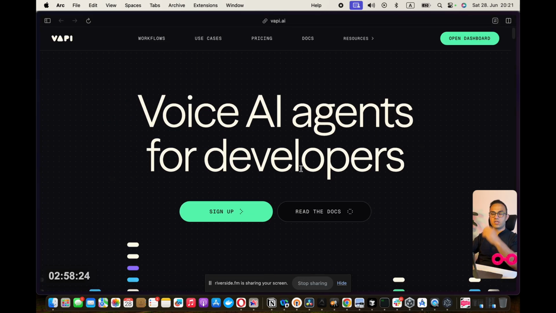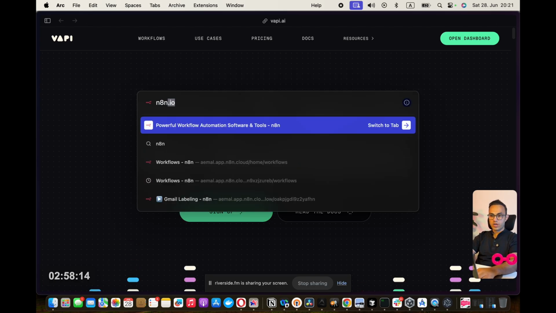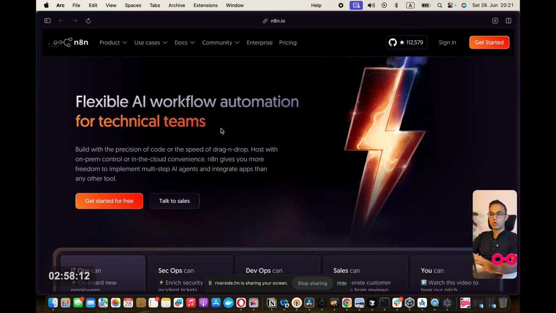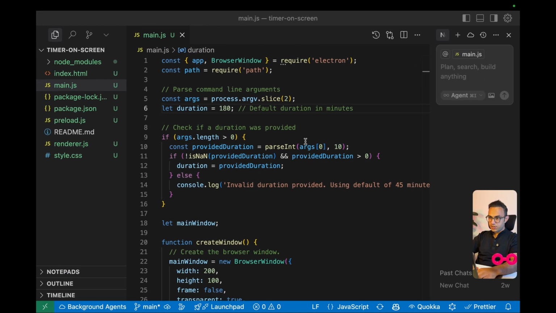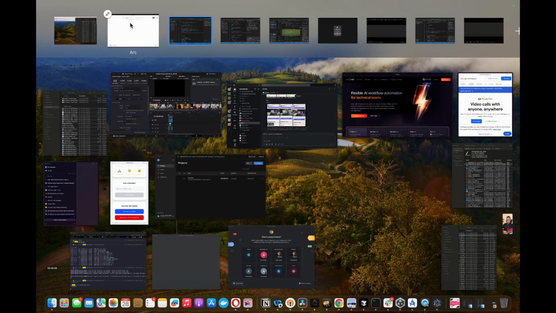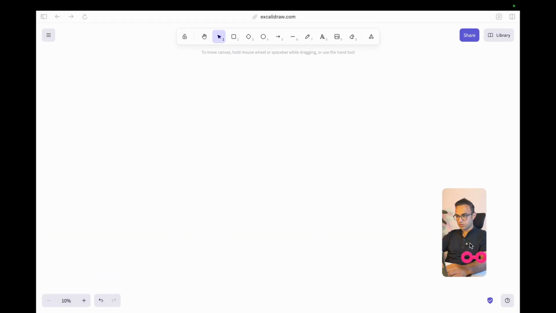All right. So the first thing we'll do is have a quick walkthrough of Vapi. What is Vapi? We build a voice AI agent that talks to us, and then we'll go to n8n and build a whole lot of workflows in n8n. And Excalidraw will be our drawing pad. We'll do a lot of concepts and drawings in here.